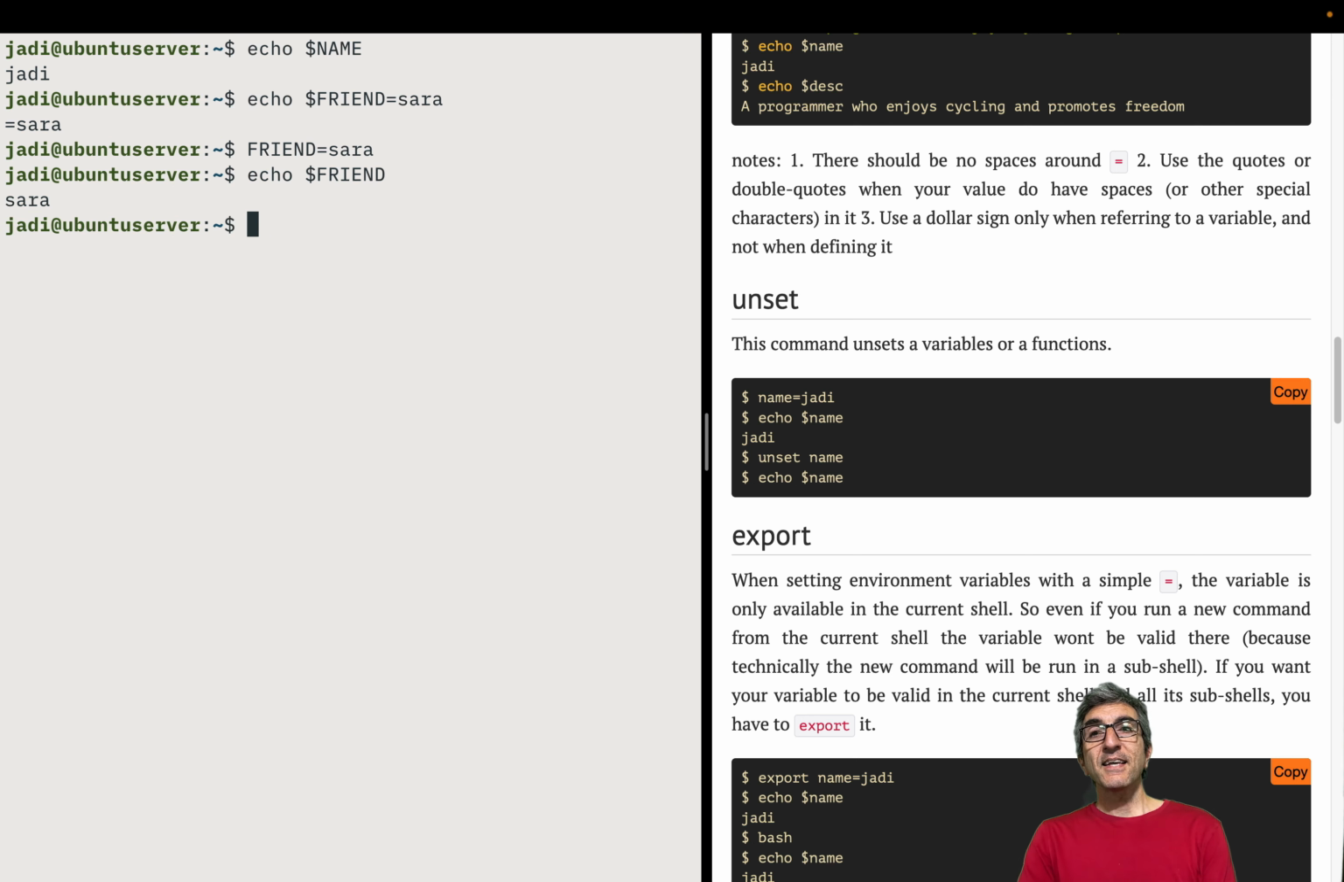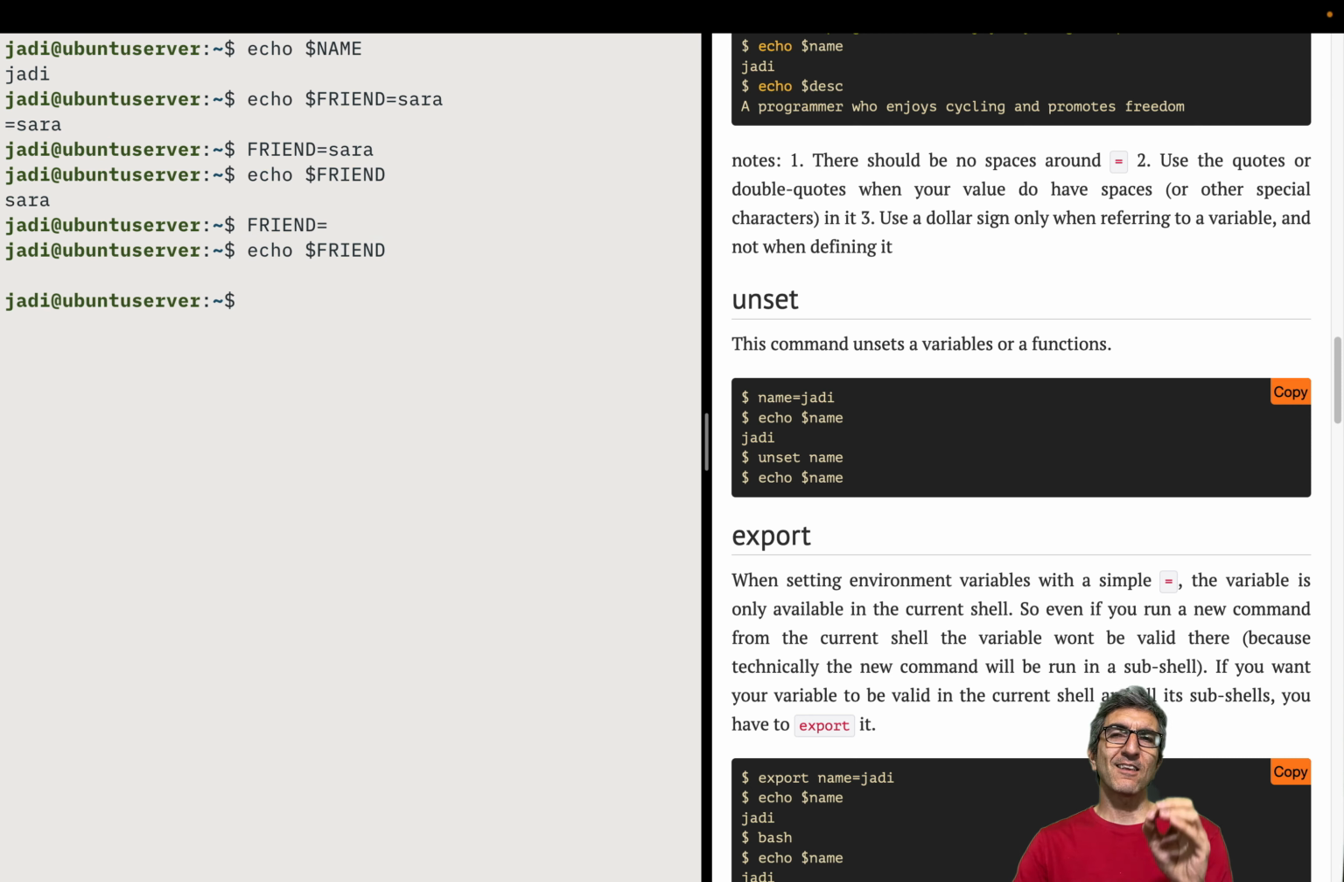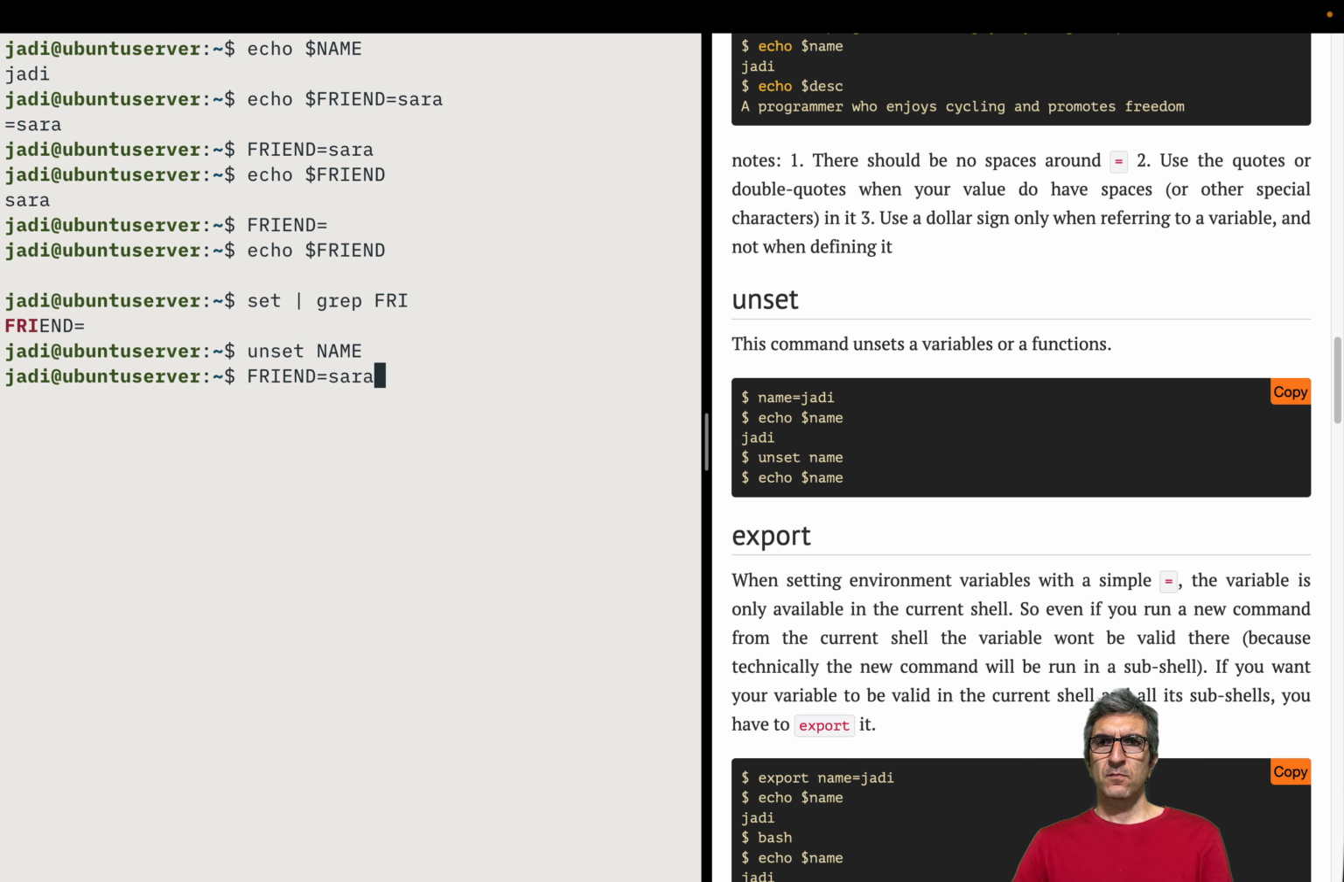Okay, I can say friend equals to nothing. Then I can say echo $friend. But the problem is that friend is defined, but it is nothing. I can set and grep the line with this. So it's okay, friend is defined, but it equals to nothing. If I want to unset it, I have to use the unset command. Unset name. Now if I say echo $name, it is nothing.